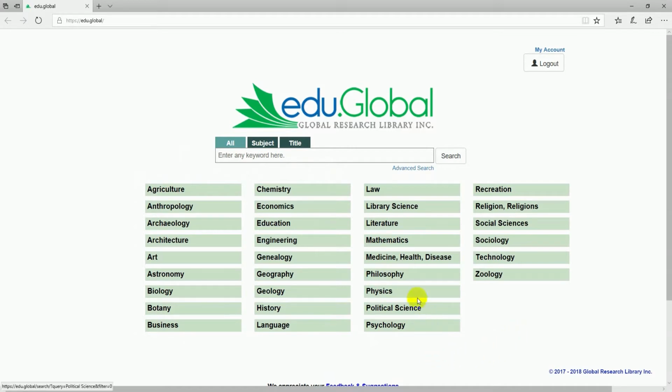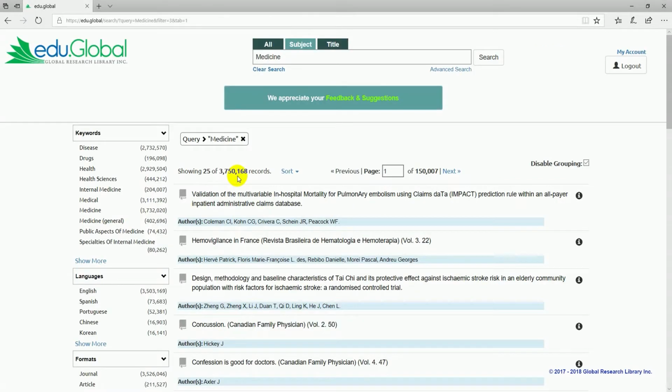I'm going to select medicine from the subjects listed below the search box. So to start, we click on the subject medicine. Immediately we see several million results. On the right side of the page are titles of articles and books. And just below each title, we see the names of the authors.